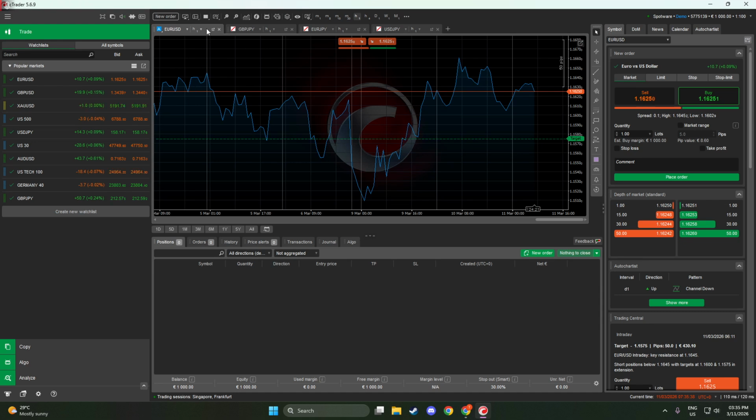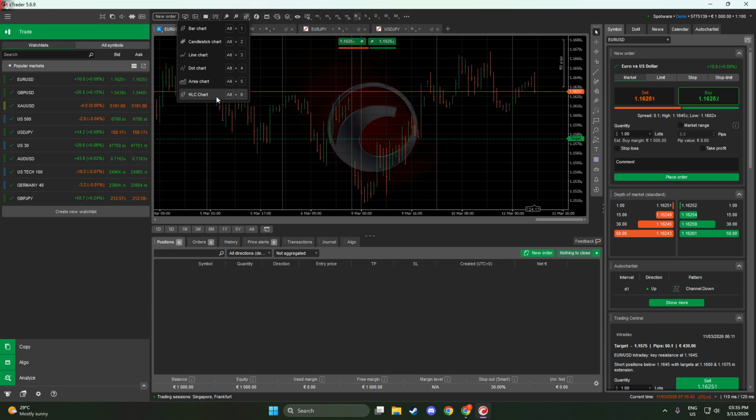After selecting, your chart updates instantly. If you don't see the icon at first, try widening the chart area or confirming that the chart is the active panel. Sometimes crowded layouts hide smaller buttons. Remember, your choice applies to the current chart, so keep consistency in mind if you're comparing multiple symbols.